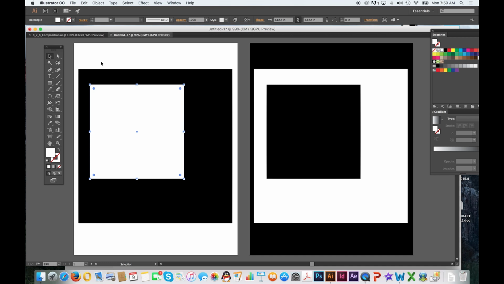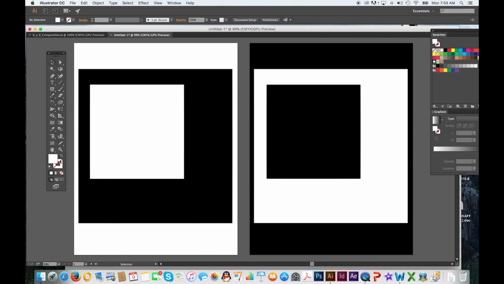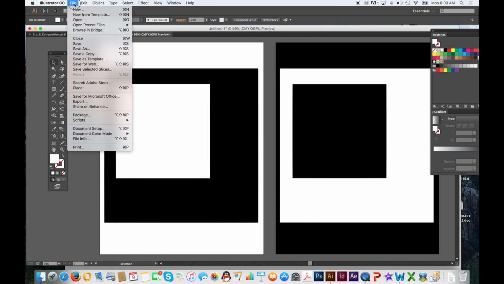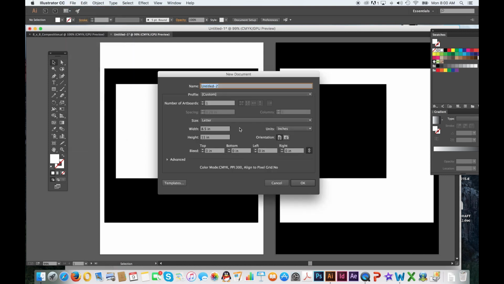To begin with, I'd like to quickly look at some of the tools that exist within the Adobe Illustrator palette, just to give you a sense of what's happening here. So again, just to review, I'm going to create, up under the File menu, a new file, and that's going to be letter size, 8.5 by 11.